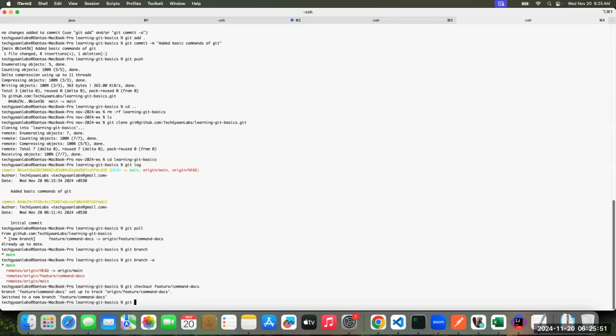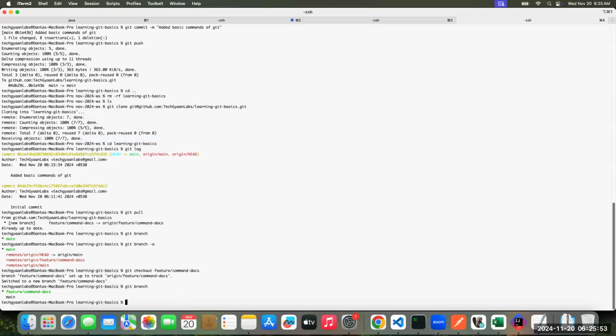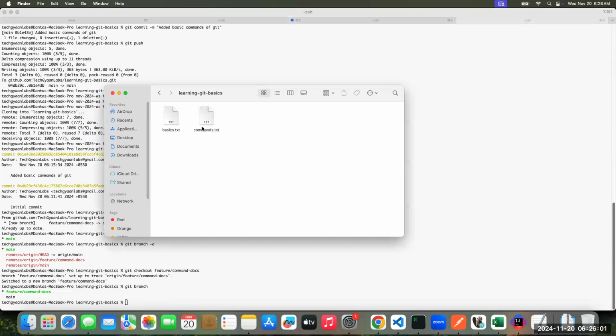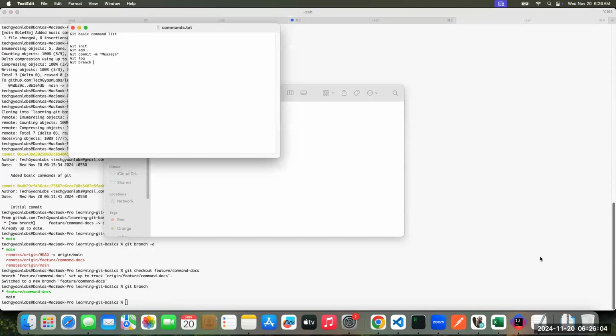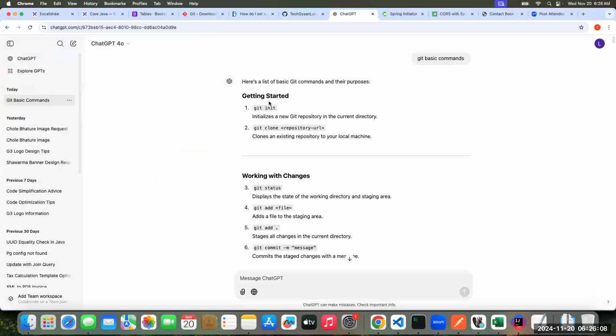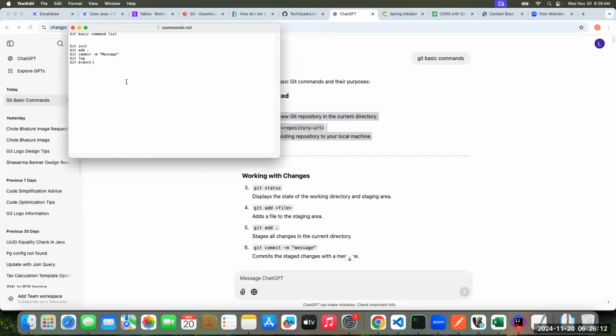Now here, if you look at git branch, it is going to show that you are in the feature branch. You are not in the main branch, you are in the feature branch. Now you are doing some text editing here. Git basic, git init. You are adding these.